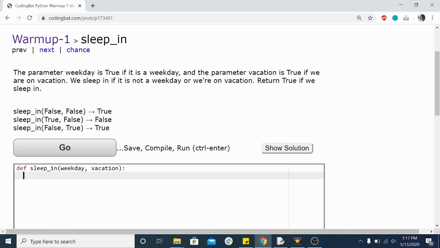Okay, so imagine using the concepts we talked about in the class previously. The intuitive way for you guys to solve this problem is with an if-else tree. So let's try to solve the problem that way. So I'm going to write if, and then I'm going to write my condition. Well, the first condition is if it is not a weekday, if weekday is equal to false. So I'm going to write if weekday is equal to false. Well, under that condition, we can sleep in. And if we can sleep in, then we're supposed to return true.